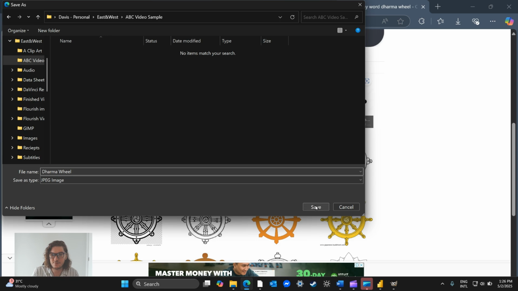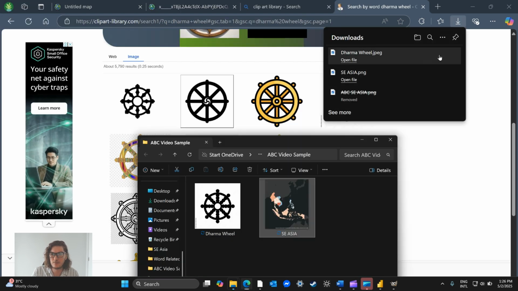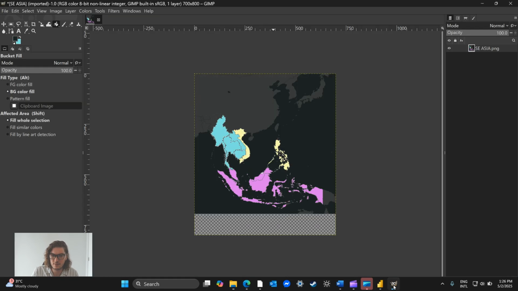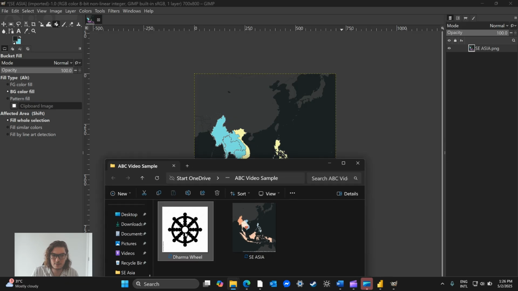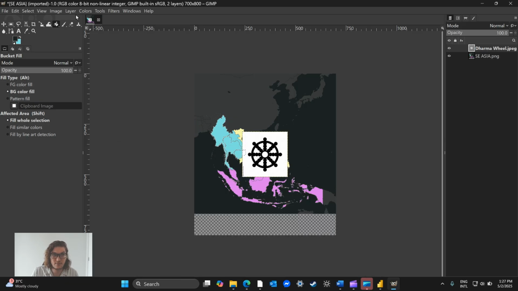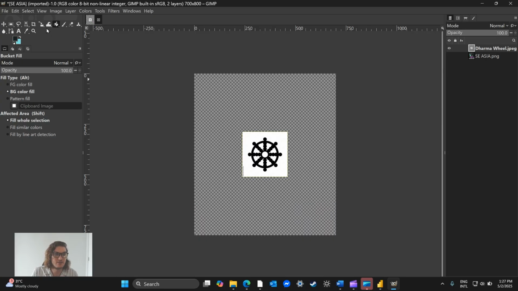And we're gonna have to get the size right as well. So show me where that is. Show me where my GIMP is. And then just throw the Dharma wheel on there. Okay, as you can see, it doesn't have a transparent background, and it's the wrong size and everything else. So let's go ahead and start editing.